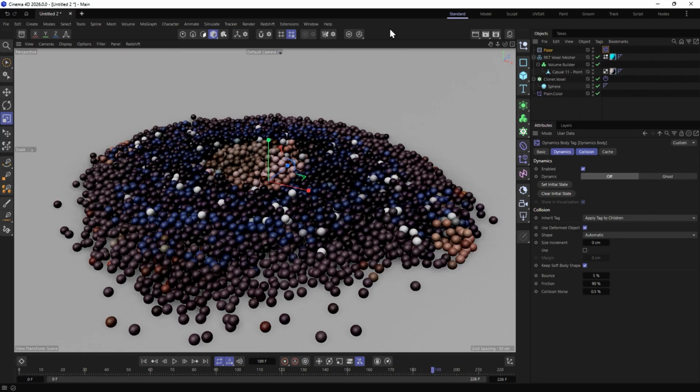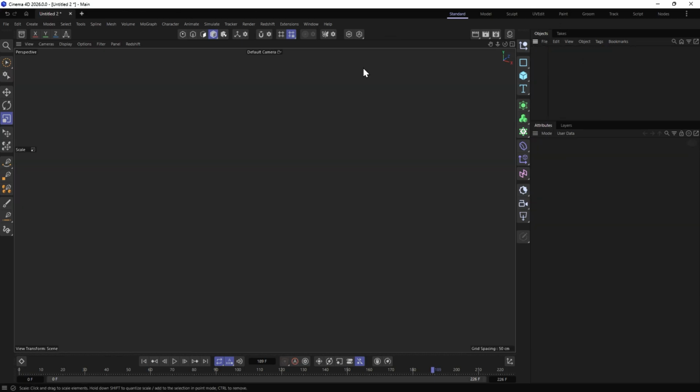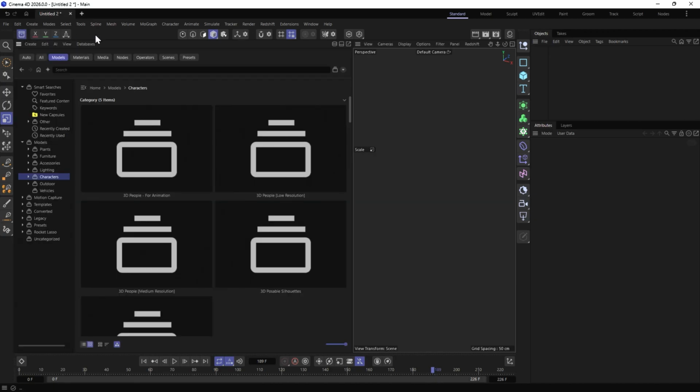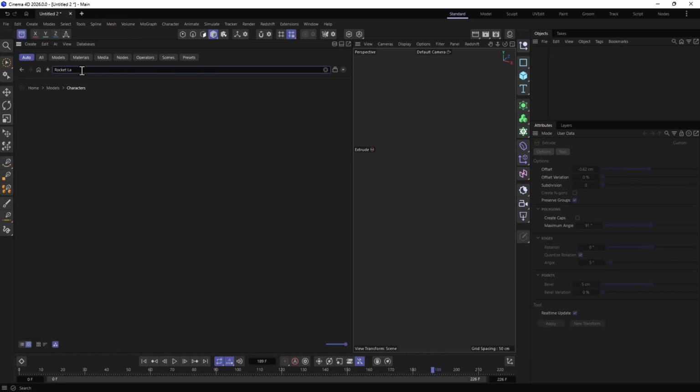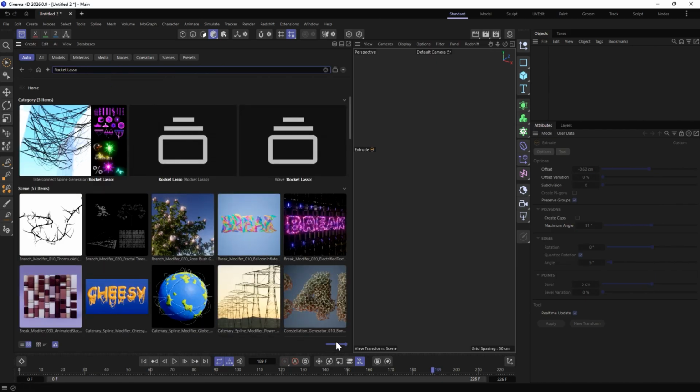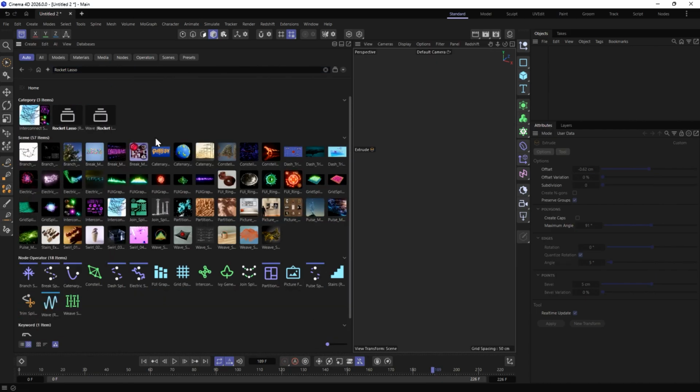But we worked with Maxon to develop a whole series of capsules, and let's go and track those down. Let's close, actually just delete out all that stuff and move on into the assets browser. If we click on auto here and I search for the word Rocket Lasso, and let's shrink these down a hair, you're going to see a whole bunch of different stuff pop up. And what you've got here is a whole bunch of different example files that are all showing off the capsules that we've made.